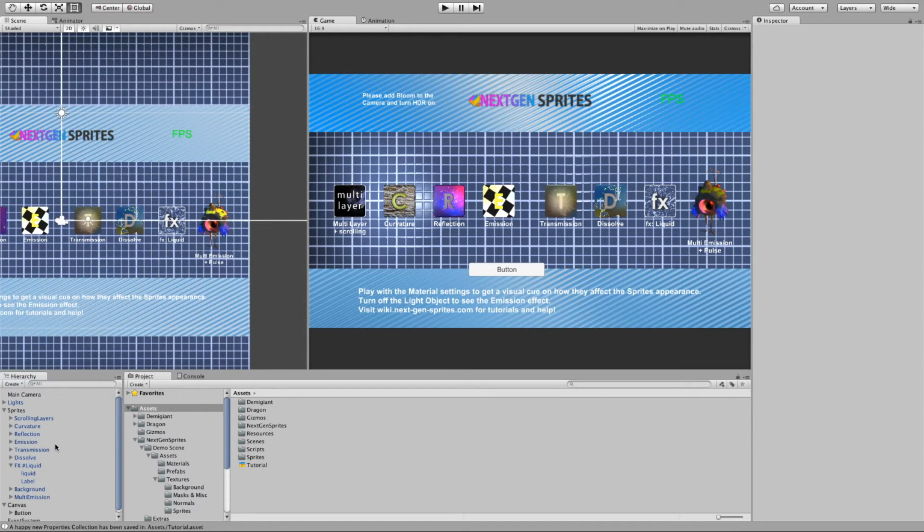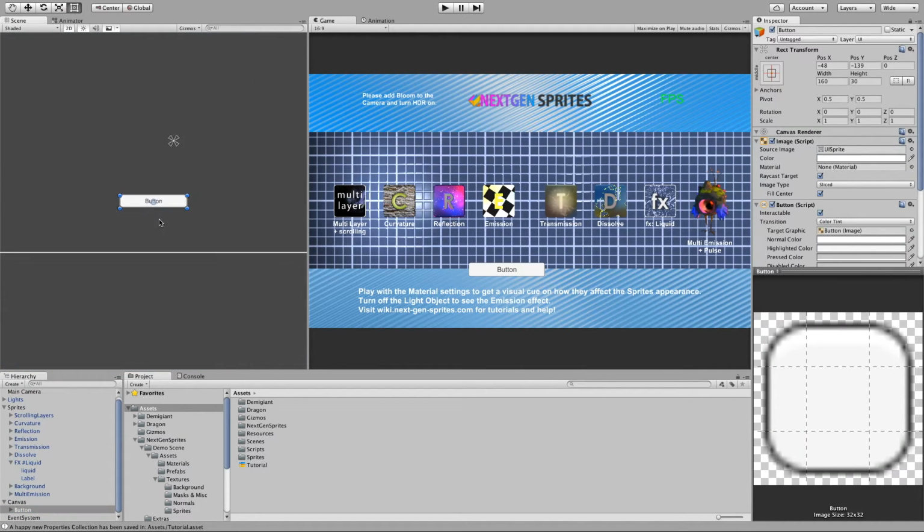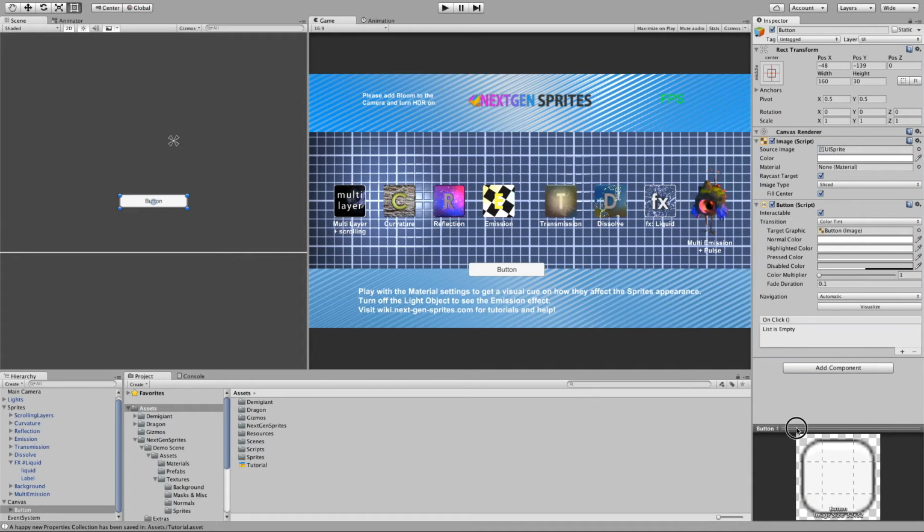And where's my button? Here it is. And now if you look here on the onClick event, we can add now a new event. And here then I can drop the sprite. That was this here, multi-emission. And now at this drop-down menu, I can select the, whoops, actually wrong.